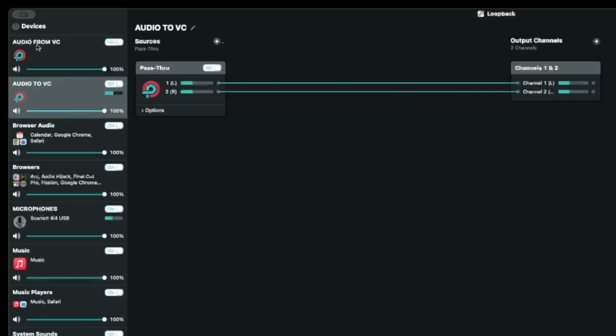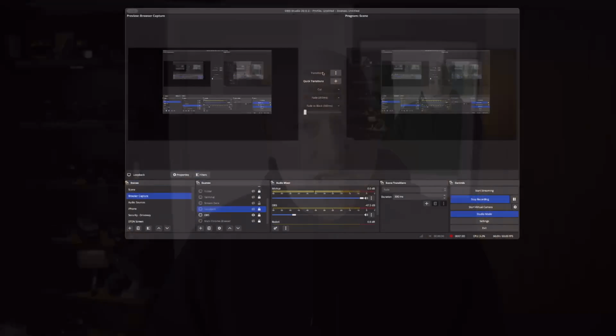So essentially, audio from is other people speaking that is coming into my system. Audio to is anything I want to send through video conferencing. So that is the basics. Next, we're going to jump over to OBS.